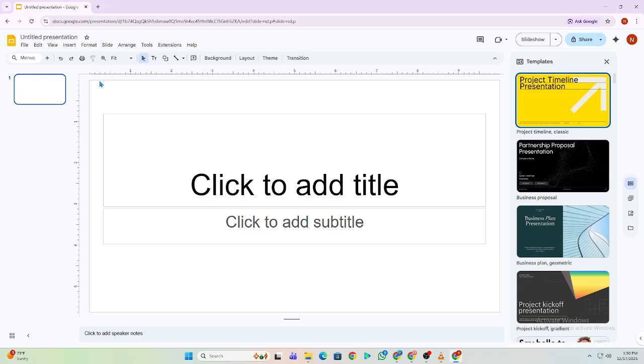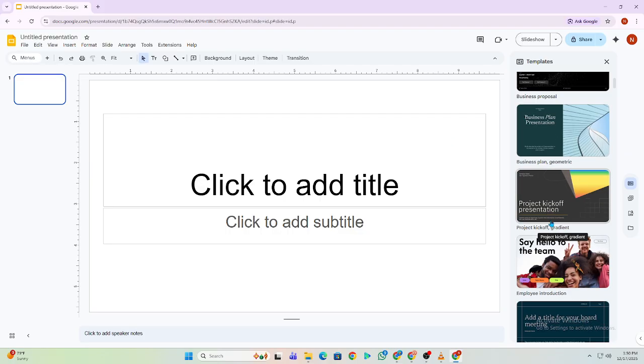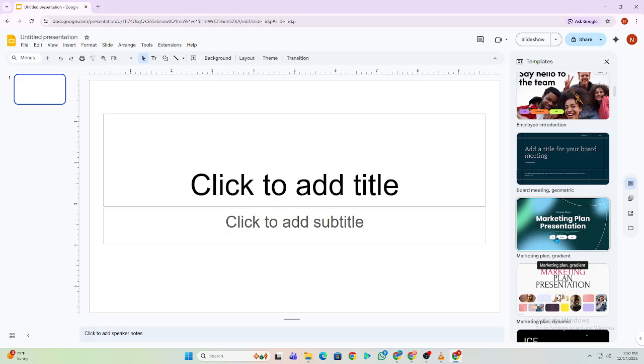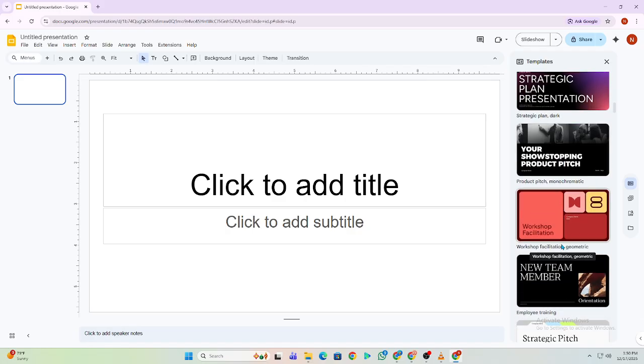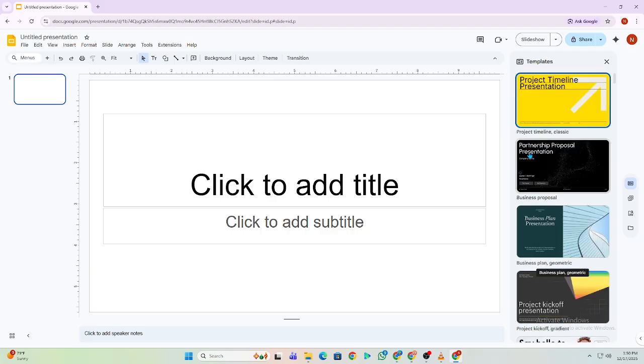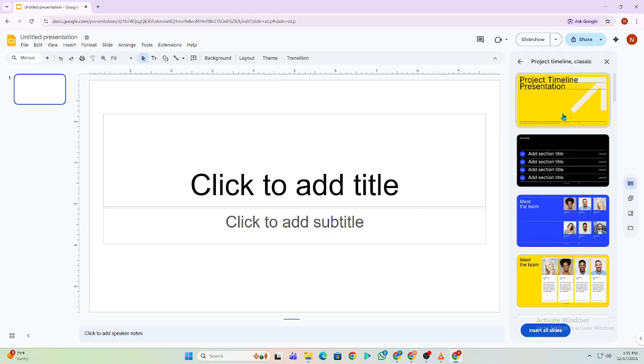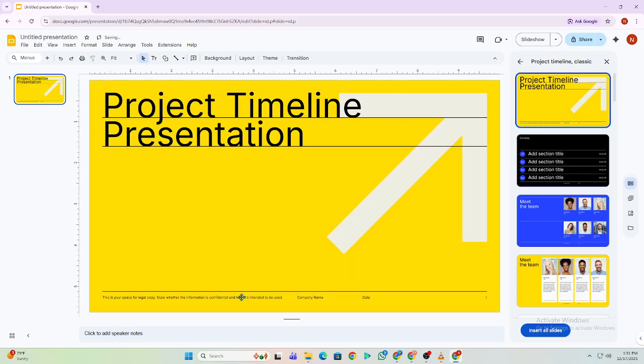Next, add a title to your presentation on the first slide. Choose a theme from the right-hand panel to give your slides a consistent look. The theme sets fonts, colors, and layout style automatically. To add new slides, click the plus button or use the drop-down to select a specific layout. Layouts include title slides, content slides, section headers, and more.